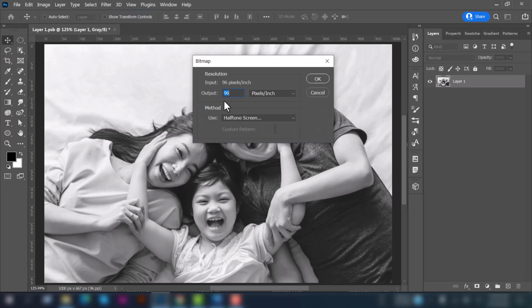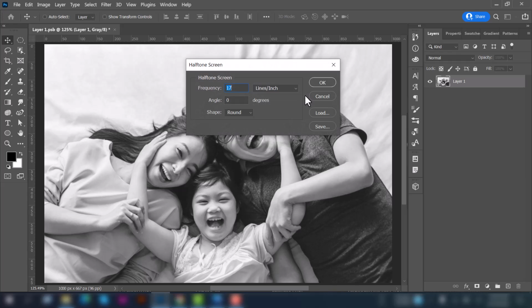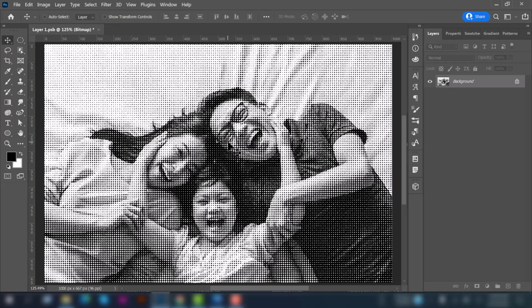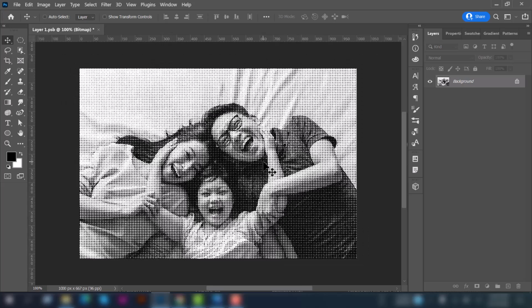and now set the output to 96 pixels per inch, and we'll use the Halftone Screen method and then press OK. Now we'll set the frequency to 17 lines per inch, and you can choose any shape from it. There are a few: round, diamond, ellipse, line, square and cross. We'll select the round and then press OK, and boom, this is it.